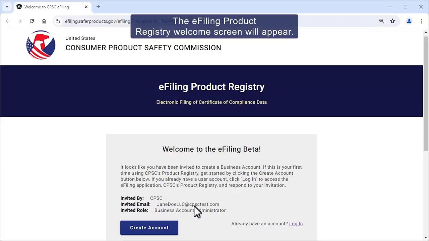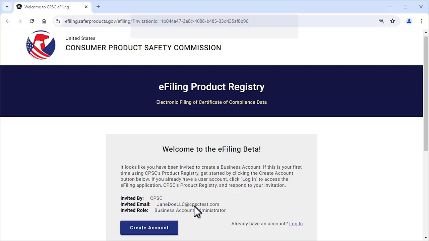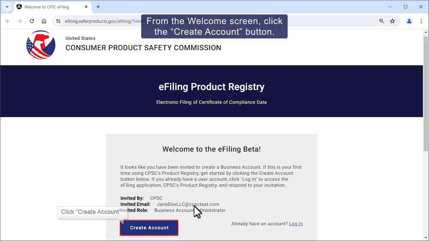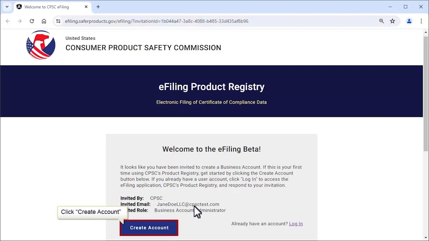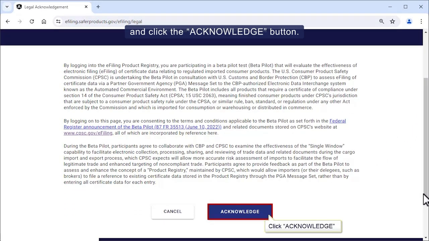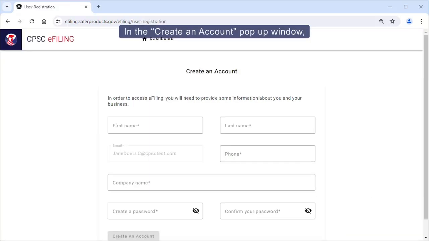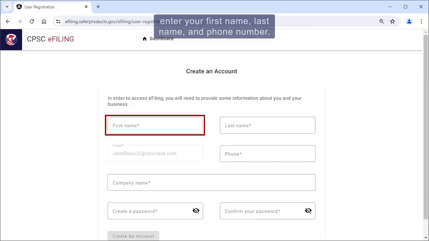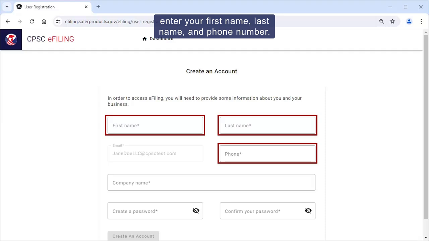The e-filing product registry welcome screen will appear. From the welcome screen, click the Create Account button. Review the legal notice, and click the Acknowledge button. In the Create Account pop-up window, enter your first name, last name, and phone number.